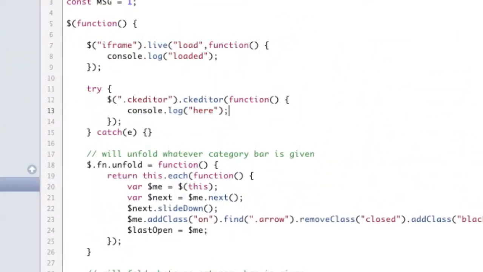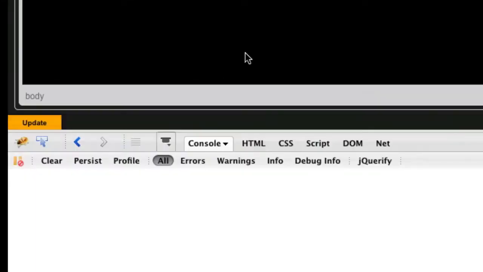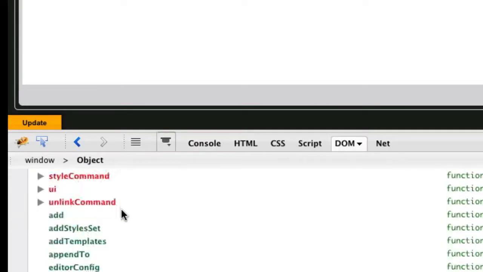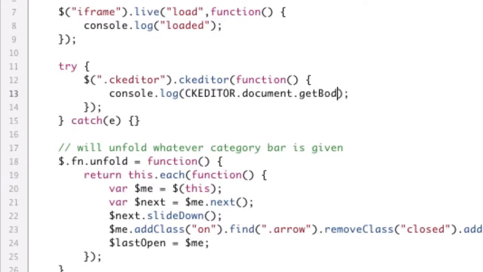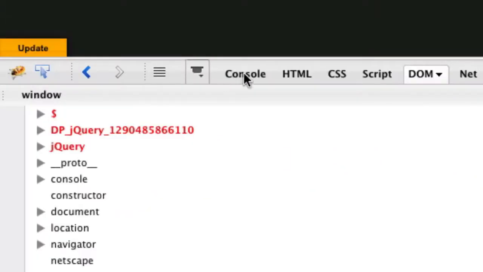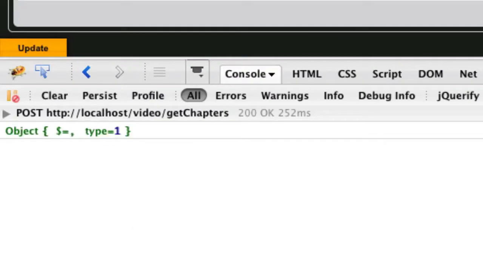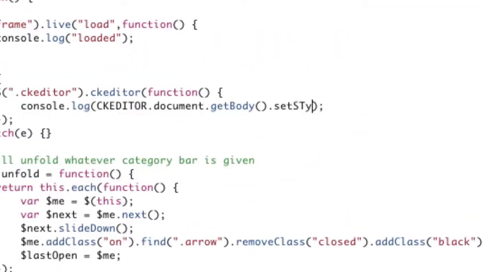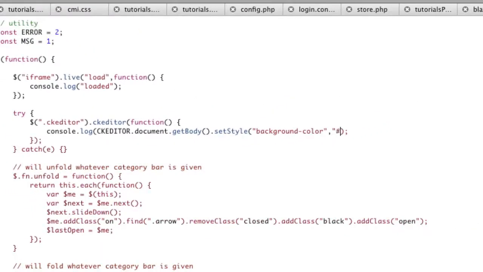You have the global CK editor variable, right? So if I console.log this, that's going to give me this giant object. So it's got everything in it. So I can do CK editor dot document dot get body, which is a function they give you, right? And that's going to give us a body object, which is not really the body, right? And supposedly I can do dot set style. And I can say background color, and then if I do pound FF 1234, and I'll just take this out of the log, this should turn the background red.